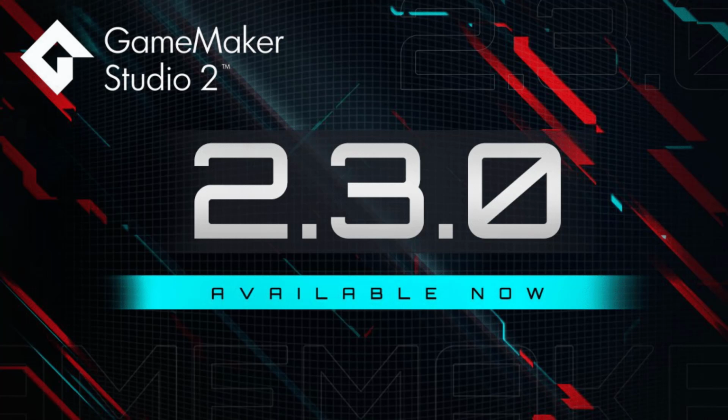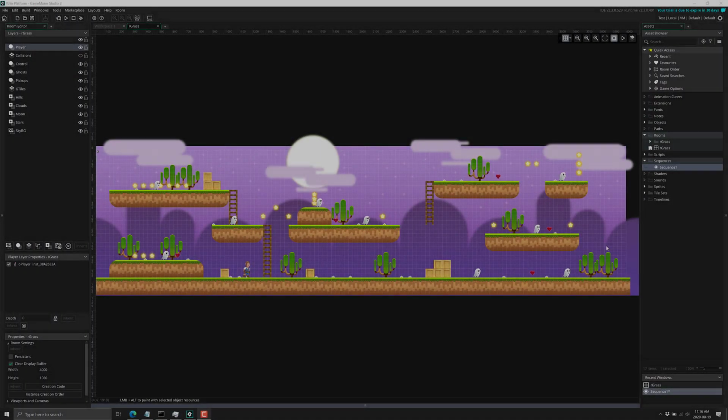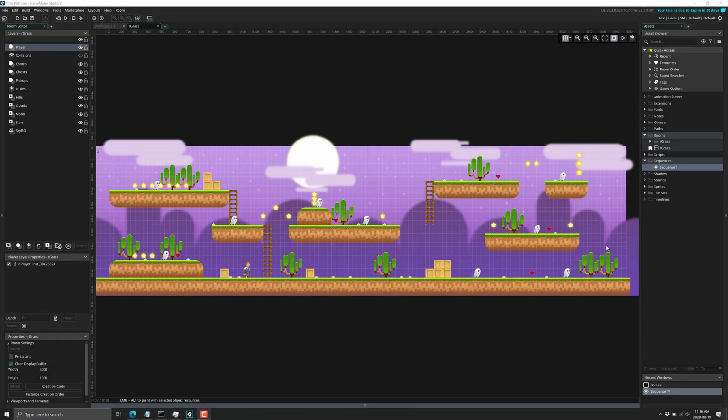GameMaker 2 version 2.30. That might sound kind of insignificant, but this is actually a huge upgrade that was just released yesterday. And to be honest, I don't use GameMaker that much. I picked it up a couple of years back when GameMaker 2 was first released to do a closer look series on it, and I haven't really touched it since, so I might be a little awkward in this conversation.